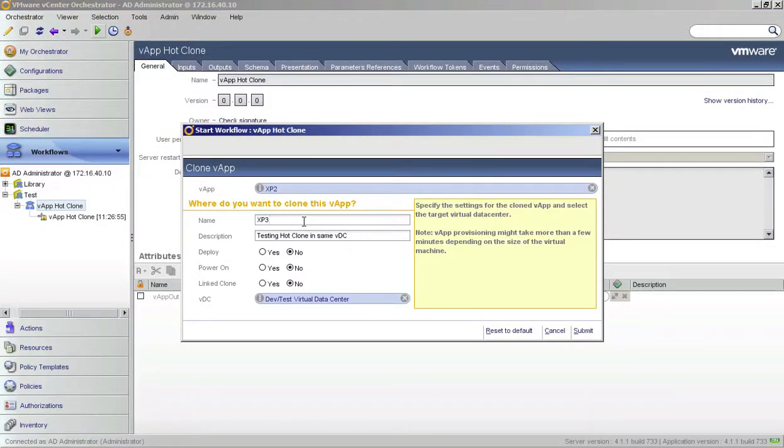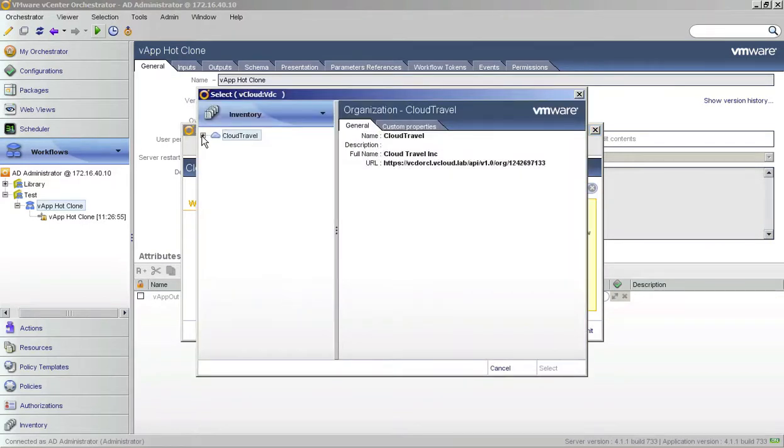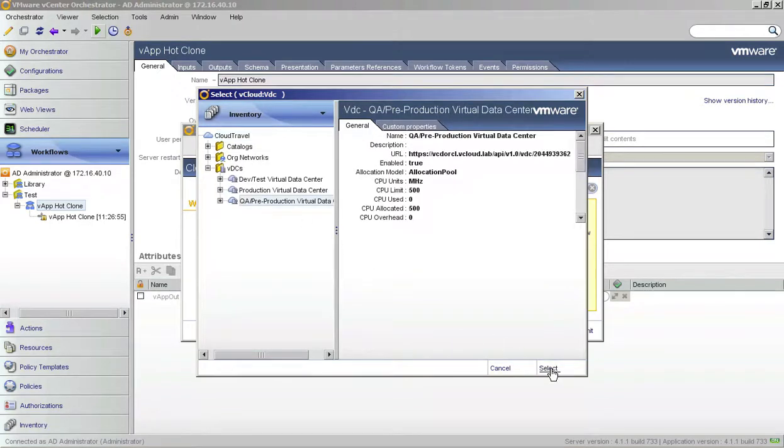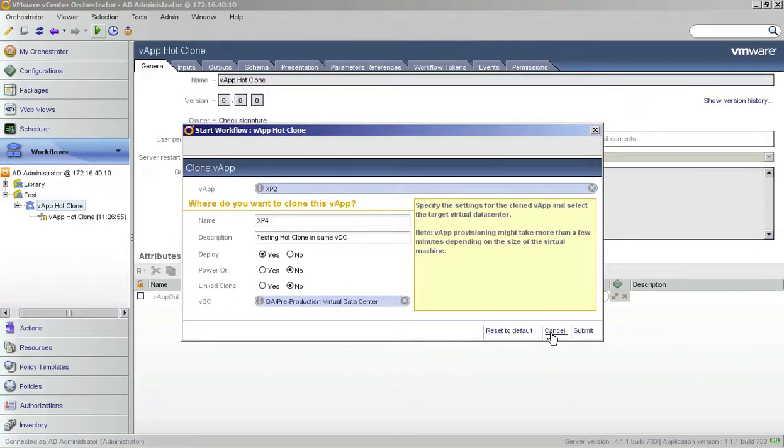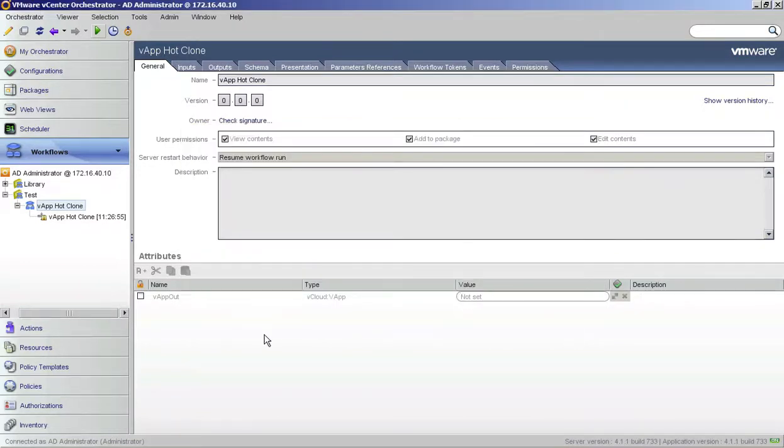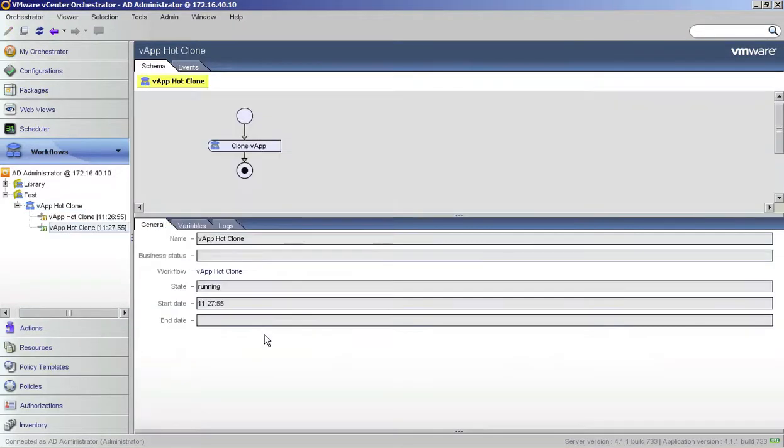Now we're switching back over to our vCenter Orchestrator client, and we're going to try doing another hot clone, but this time we're going to specify a different virtual data center. So we're going to see whether or not this out-of-the-box workflow is capable of doing a hot clone from one VDC to another VDC.